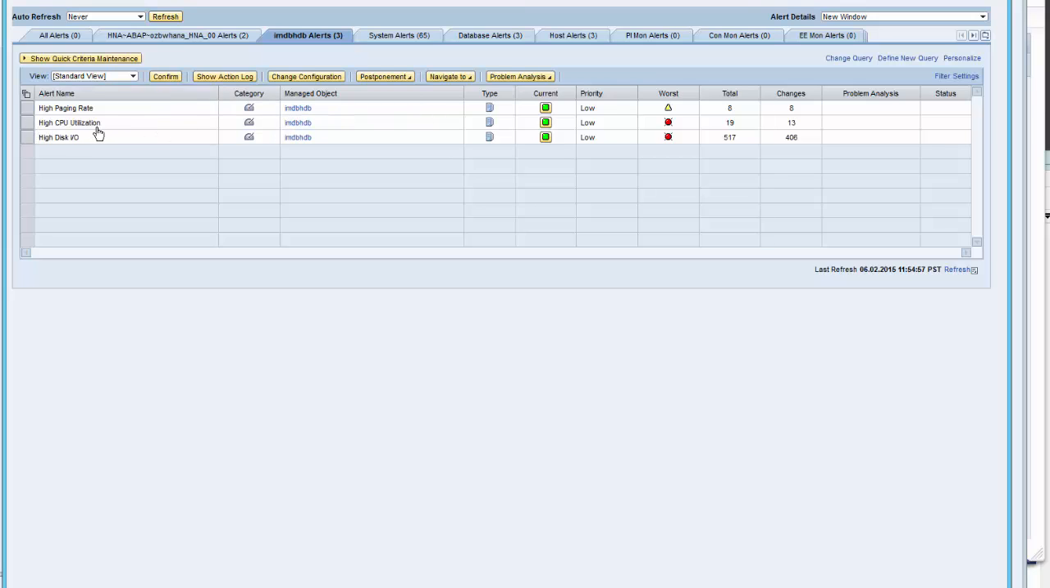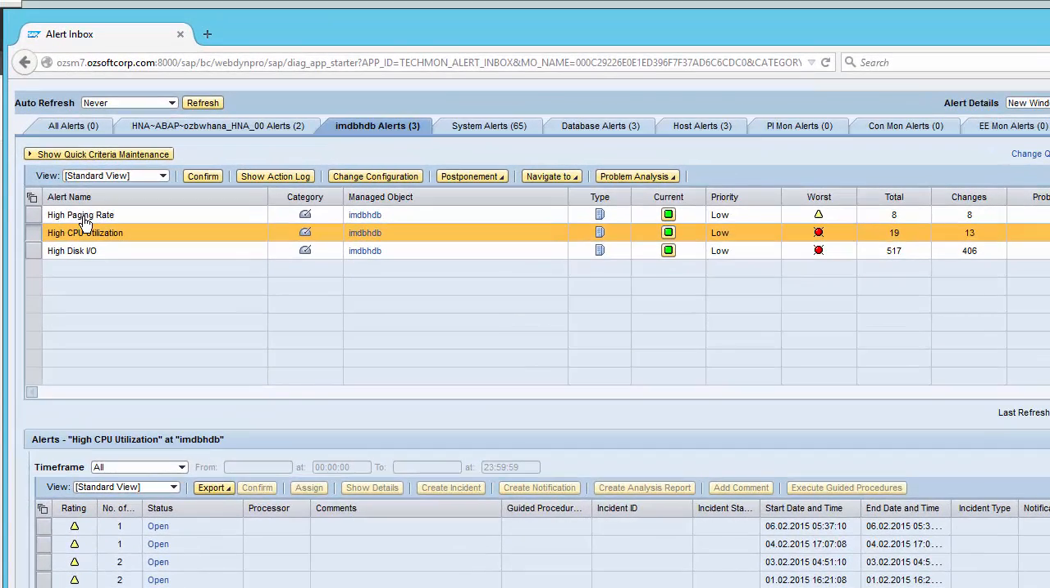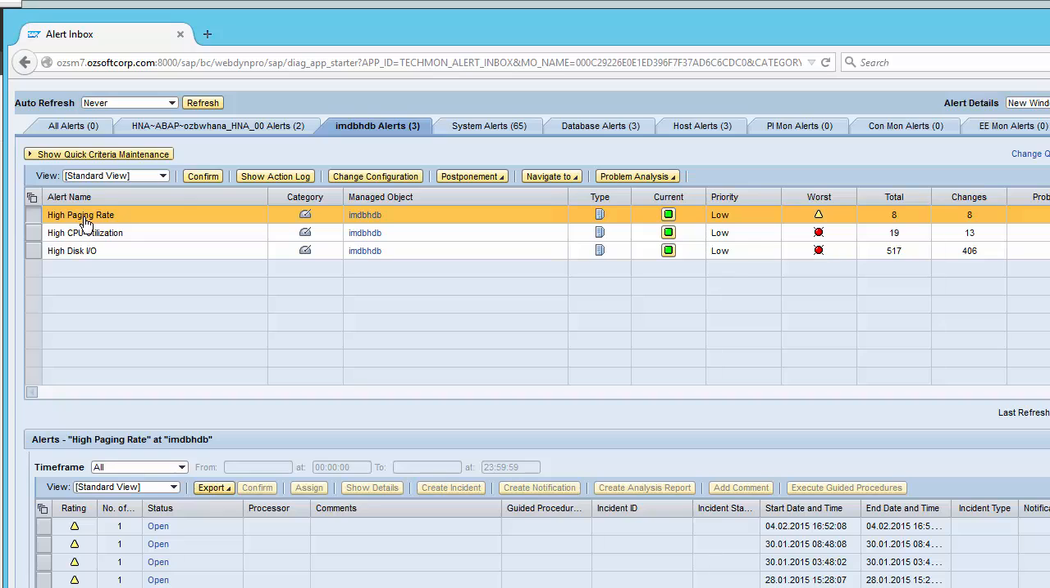So, basic CPU utilization, you can click on there, you got 19 alerts, 13 recent changes. Again, here similar to previously, the idea is you can go into each alert and view them, see what time they were, and drill down as necessary to look at those individual alerts in your inbox.